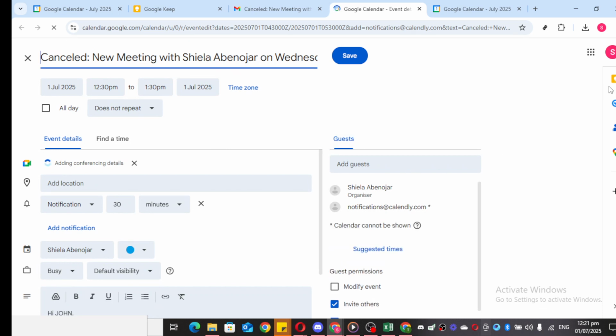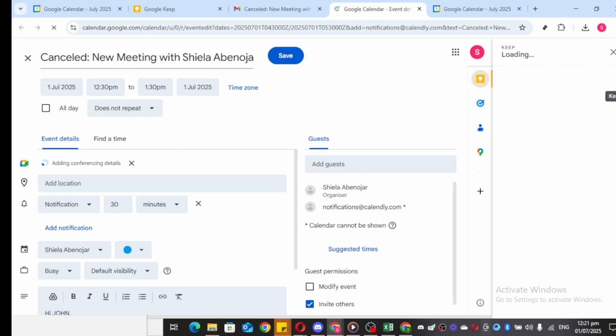Click on it and voila! You can easily copy details from your notes directly into your event. This functionality turns your notes into actionable tasks or meetings with just a few clicks.